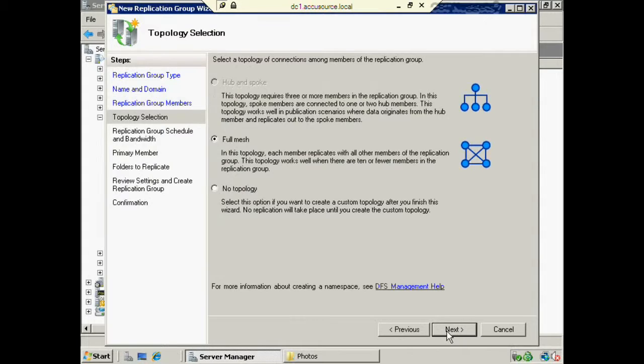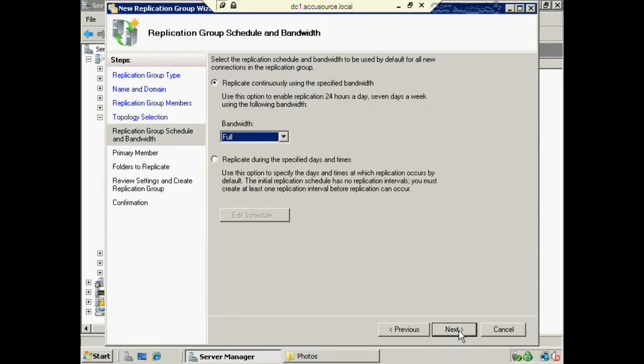Then we just click on next. Here's where we choose our topology. I've only got two servers. If I had three or more, then I could choose a hub and spoke, but that doesn't really apply here. So I'll just choose a full mesh. You can also do no topology and manually create it yourself. Full mesh is much simpler in my case.